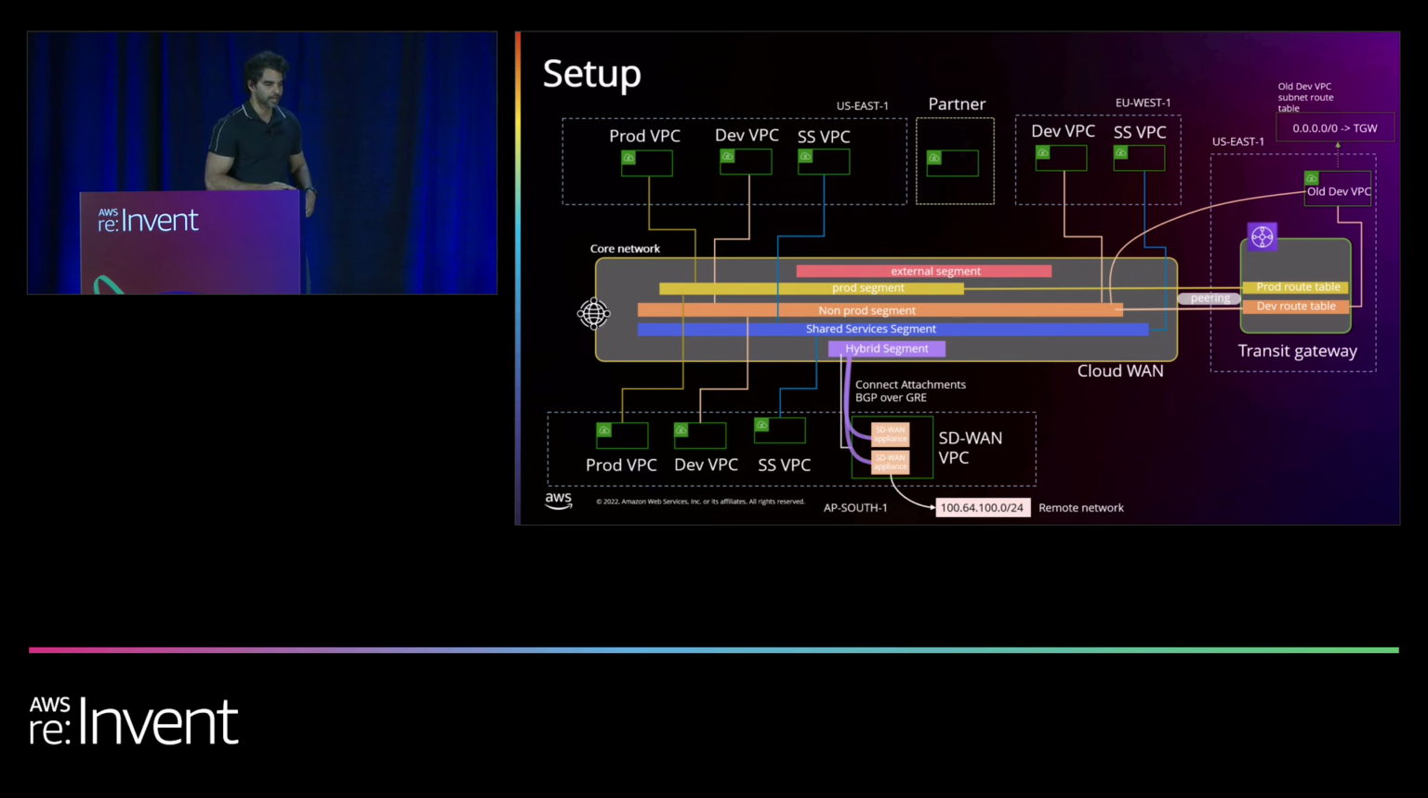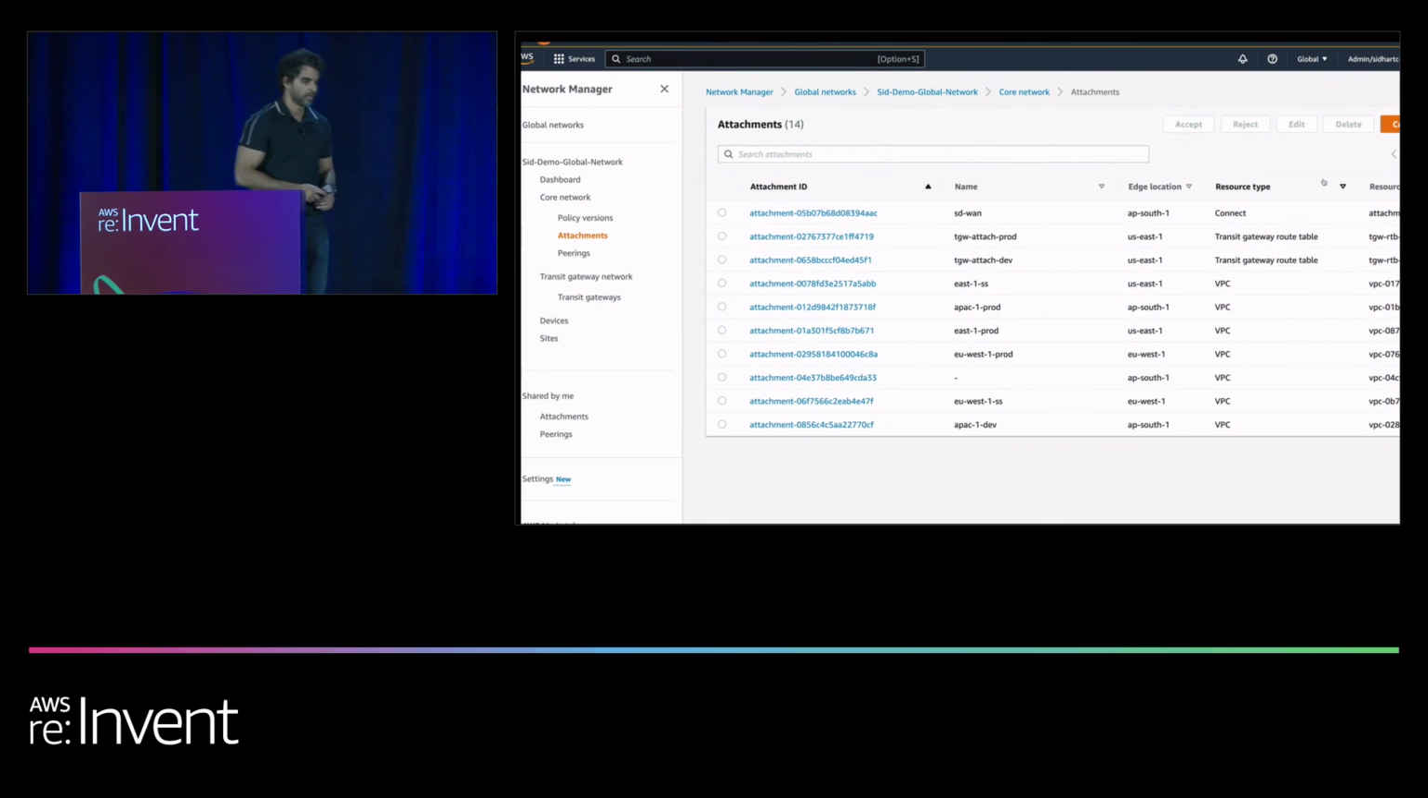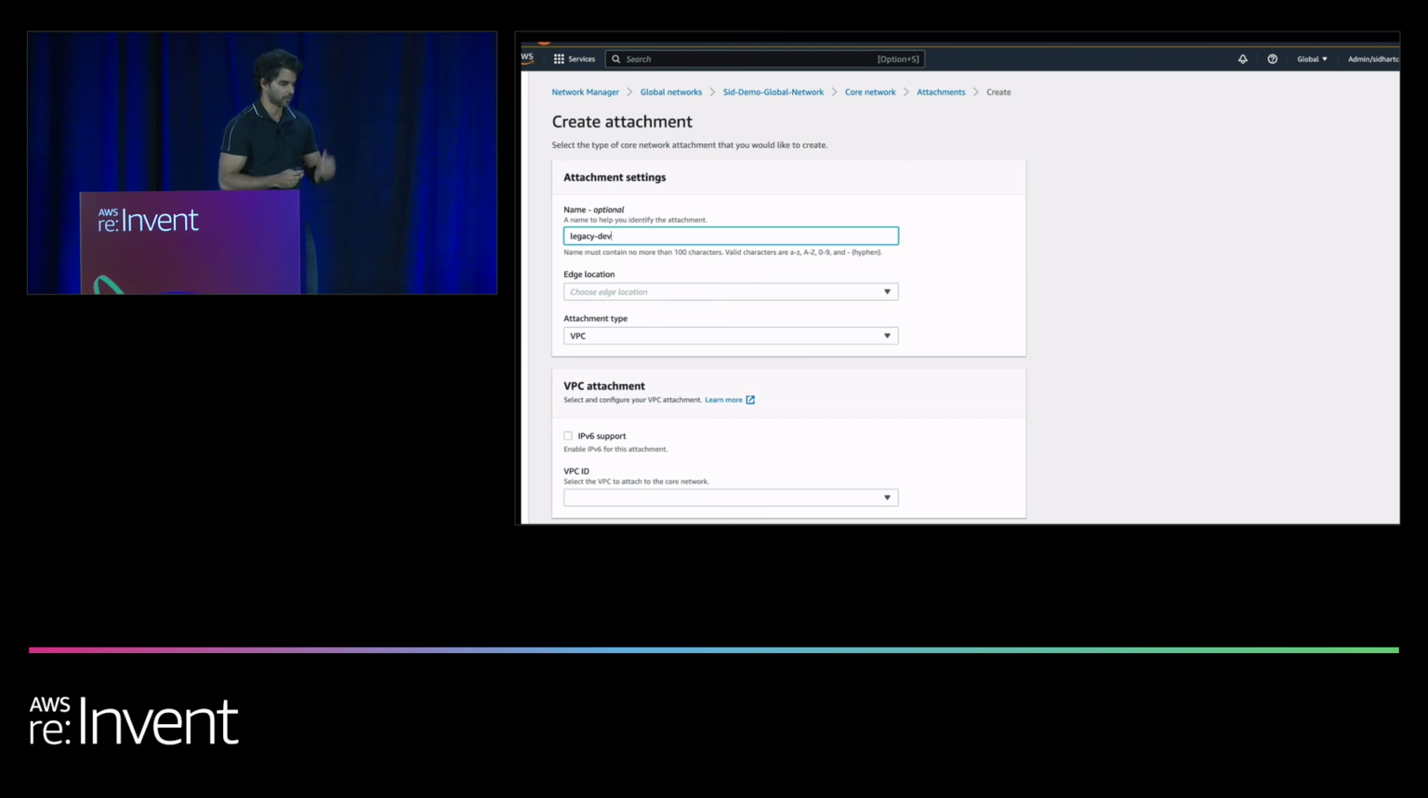So to get rid of that, we have to change the old dev VPC subnet route table to send all traffic to core network. Once that's done, everything's working, we can go ahead and delete the Transit Gateway attachment. So let's see that in action. So step one is to create the attachment from old dev VPC to Cloud WAN core network. So we go ahead and do that.